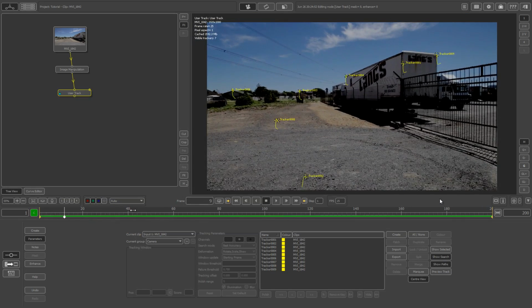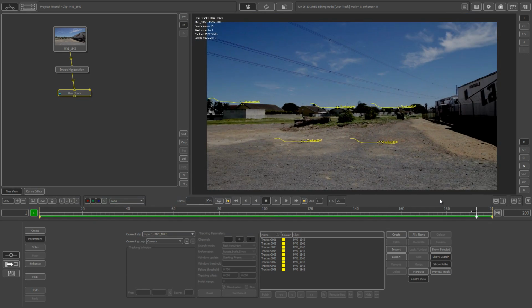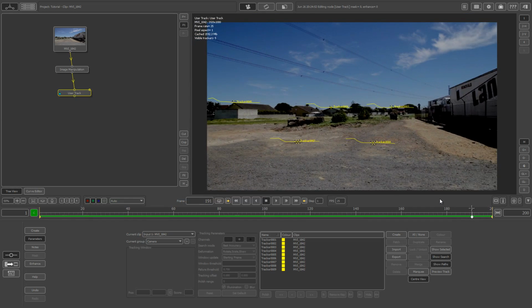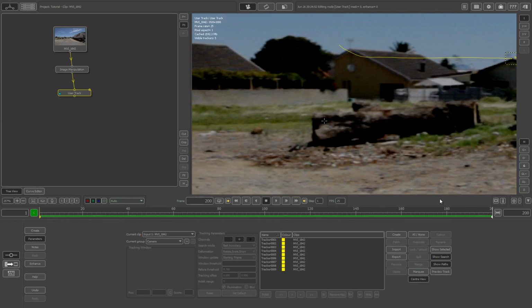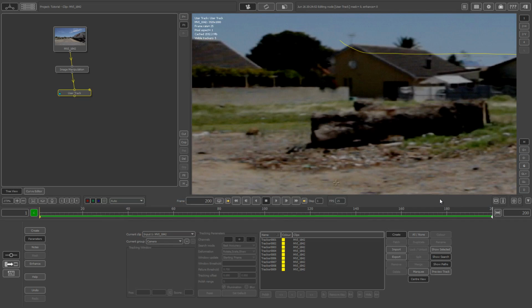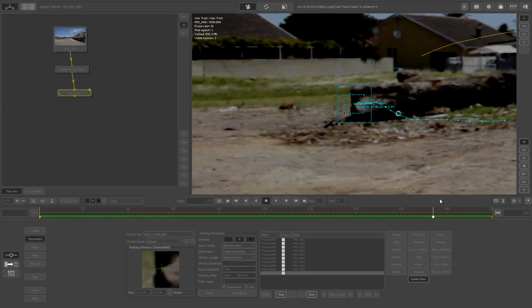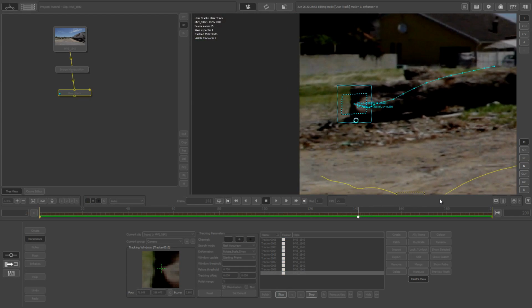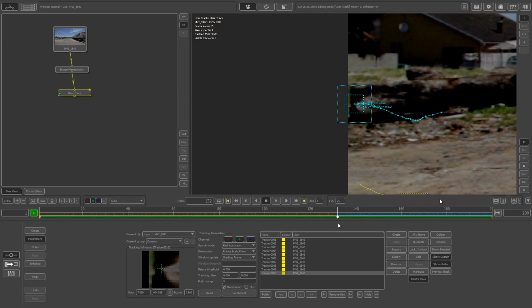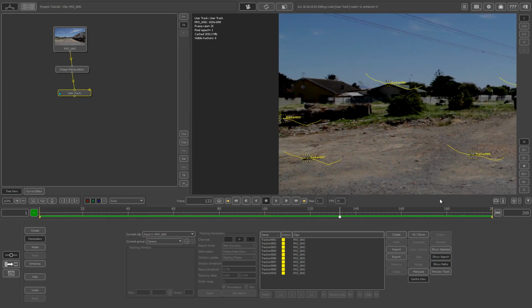Let's see. Maybe something in the middle, maybe this log. So I'm just going to put a tracker right there. That should be fine, and let's track backwards. I don't think it's going to go out, but it's fine. There we go. And let's see, that one is good. So remove this way, hide this way. Okay, so we've got 10.